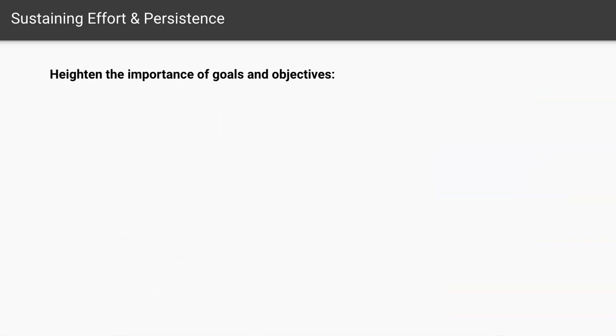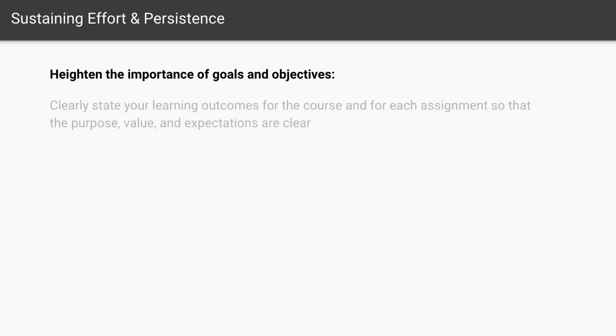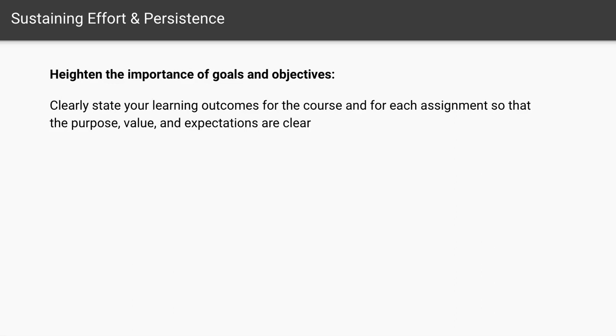You'll also want to heighten the importance of goals and objectives. So clearly state your learning outcomes for the course and for each assignment, so that the purpose, value, and expectations are clear. And you can list these things. Obviously, you'll want to list your course objectives in your syllabus, but you can also mention them right in the assignment where you have your assignment hosted in Blackboard or your Google Classroom.